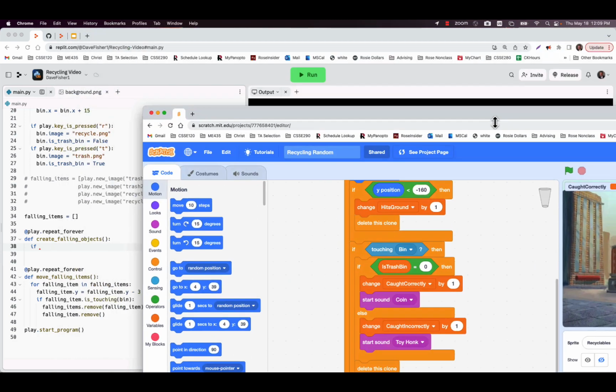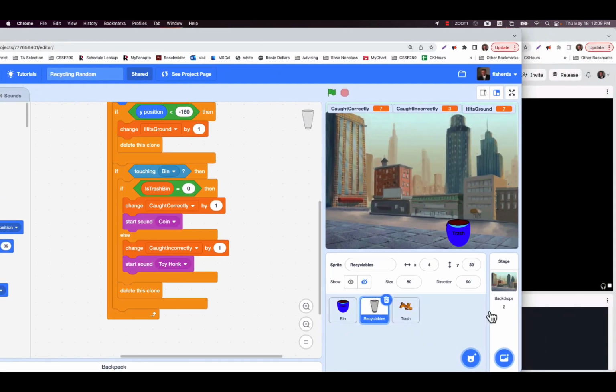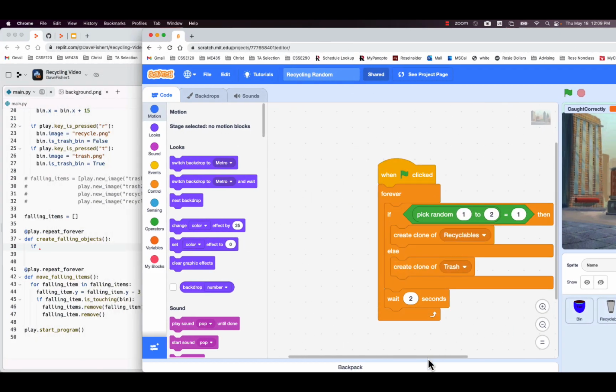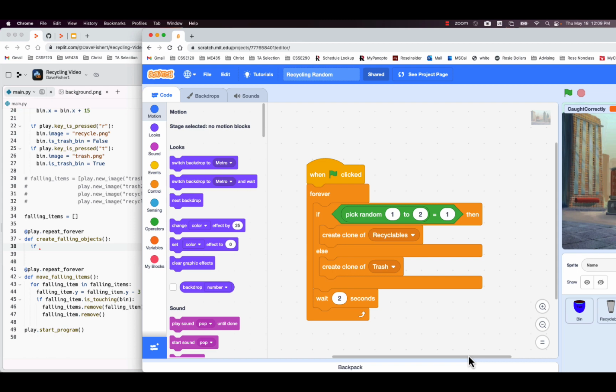And so what I want to do is I'm trying to create these falling objects. Let's go look at this one to see what it did to create them. So you can see in Scratch what it does is it picked a random number between 1 and 2, and then if it was 1, it created a recyclable. If it was not a 1, it created a trash, and then it waited for 2 seconds. This waiting for 2 seconds. This is where all the async and await stuff came from. I wish I hadn't deleted some of that code, but that's all right.